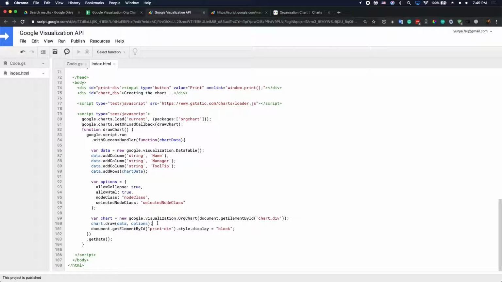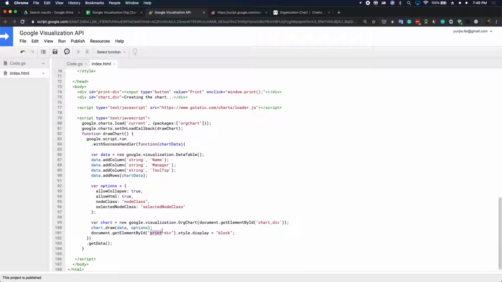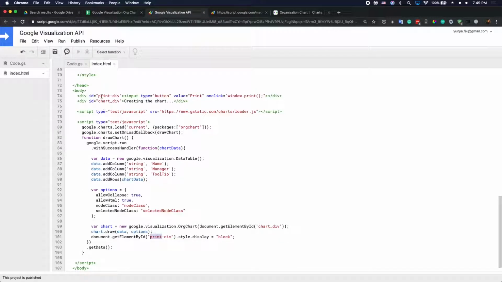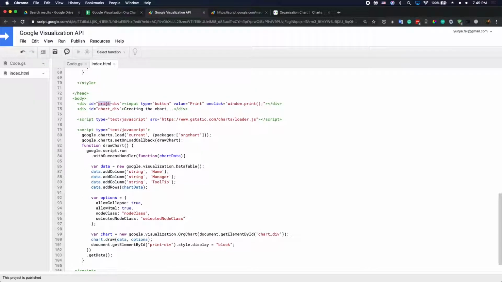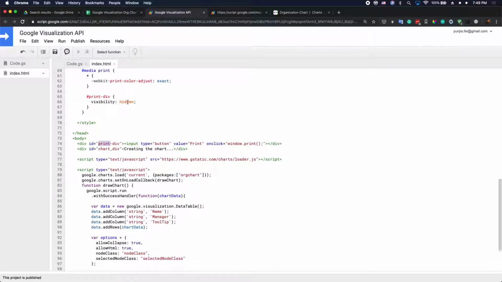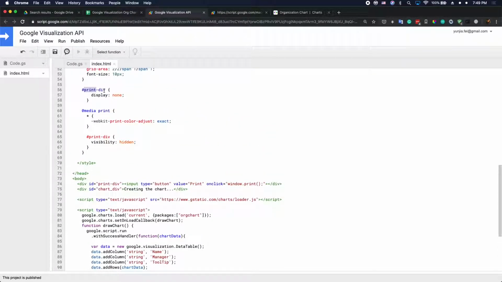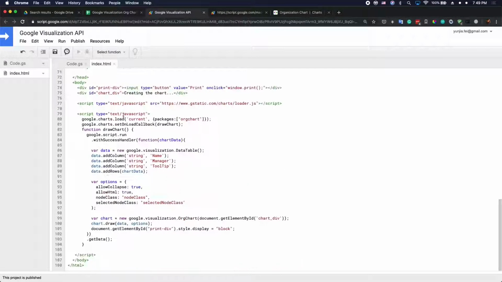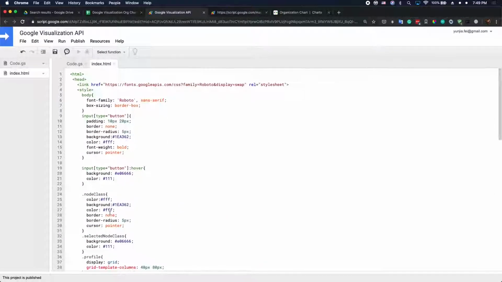Once we have drawn the chart, we can show this button for printing. Okay, so we have a print div here. In the beginning, this print div is hidden. Okay, so as you can see here, the div displays now. At the very beginning, it's hidden. And once we have the chart created, we like to show this button, so we can click it and print a PDF file for the organization chart. Okay, basically that's all for this project.